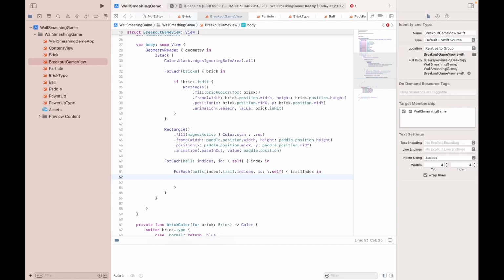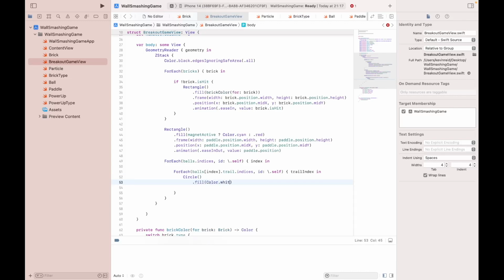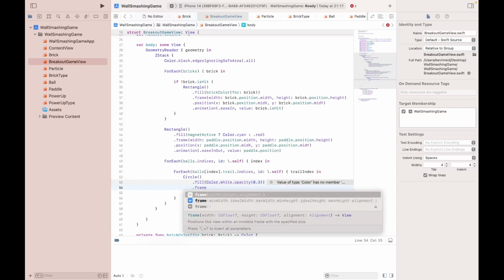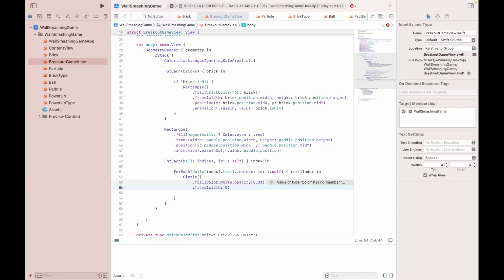So to create the ball, we need to use a circle shape, and then we fill the circle with the color white, opacity 0.3, .frame, width 5, and height is 5. And that sets the trail circle size.